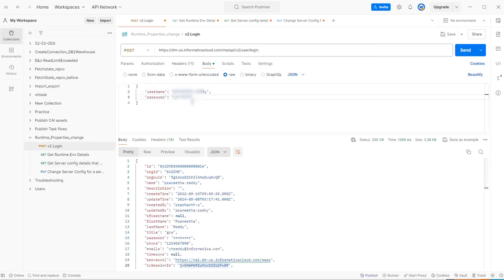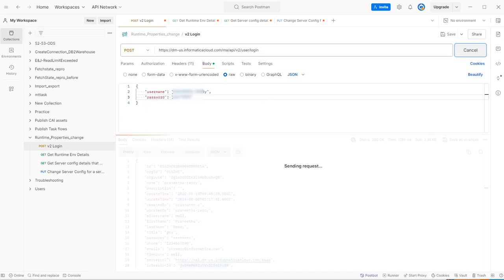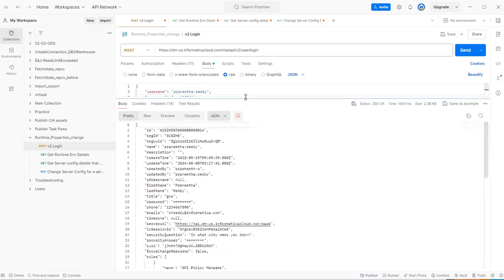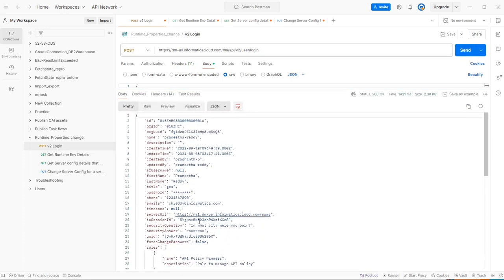First, what you have to do is a login call. In the login call, you will get an ID. This is the session ID. You will just have to take the session ID and the server URL and use it in the next get call. Here, this is the server URL and this is the session ID.